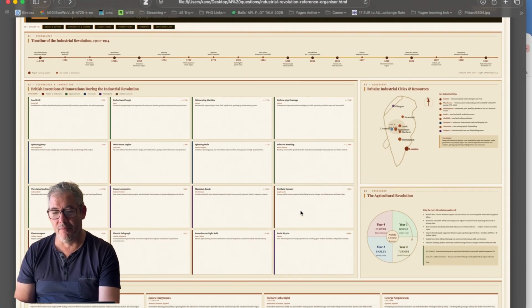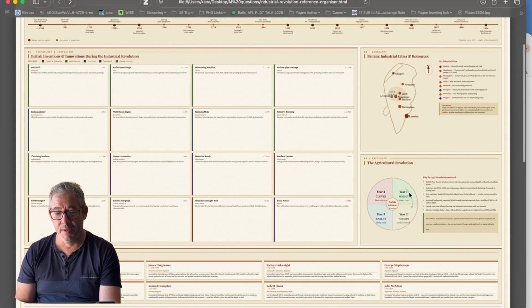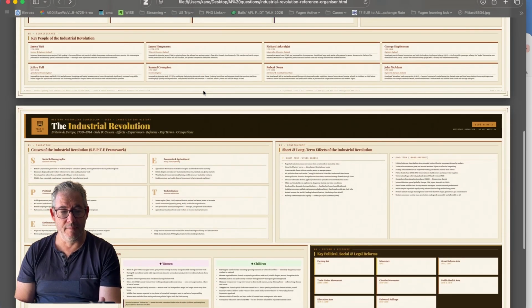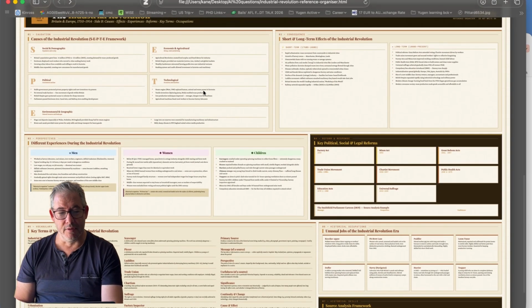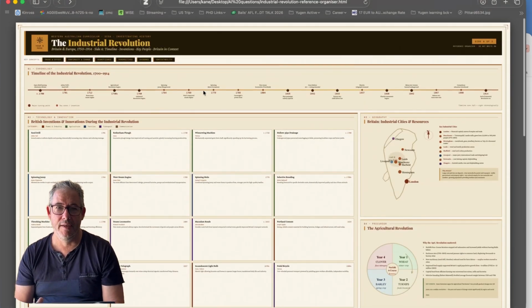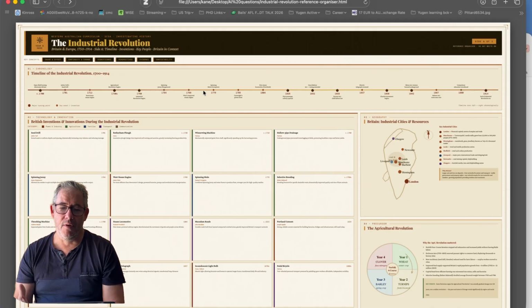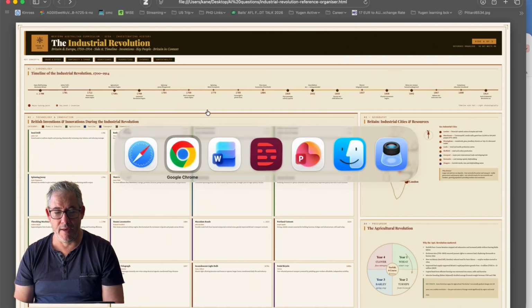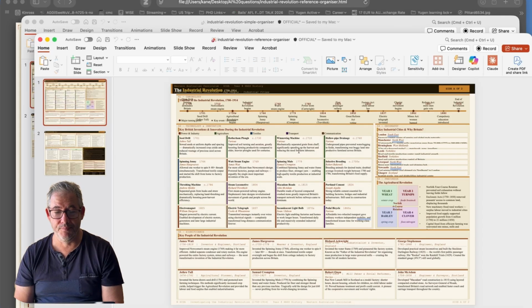Okay, it's got a timeline there. It's got a map of the coalfields of England, which is fairly good. It's got the agricultural revolution. It's got these inventions, and they're all super tiny, really hard to read. Important people. So it's got all the main bits, and honestly, straight off it's a better looking presentation than what ChatGPT did. Obviously, I went back and said, well, that's not good enough, and I asked it to export as a PowerPoint file. So this is the first PowerPoint file that it made.